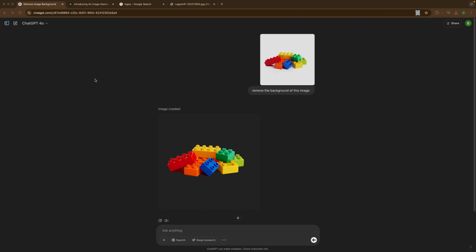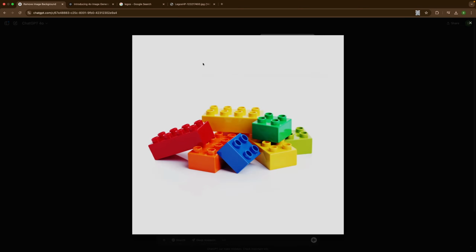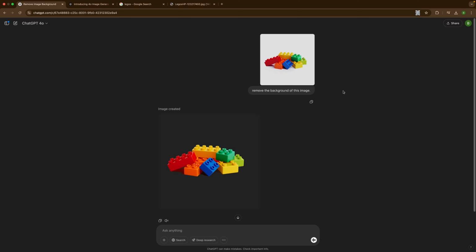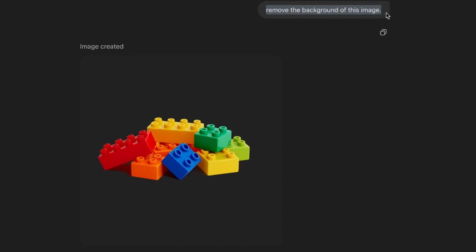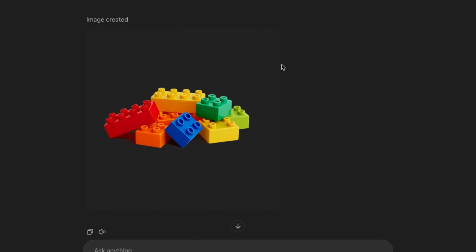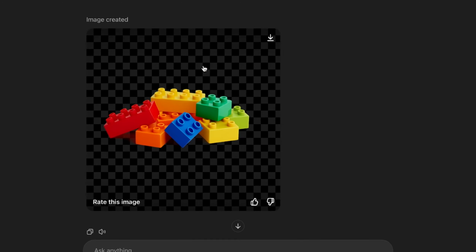So a really quick and easy tool I know I'll be using a lot is to remove the background of an image. So here I started with this picture of Legos with a white background, but I want to make this background transparent. So ChatGPT can do that really easily for you. Just ask it to remove the background, and here's the finished image. You can hover over it, and you can see it has that checkerboard background. That means it is a transparent background.